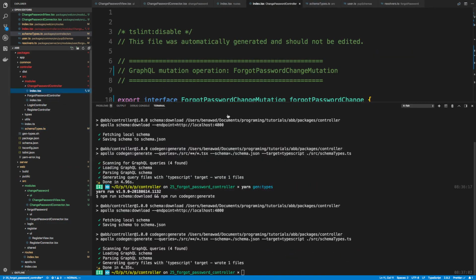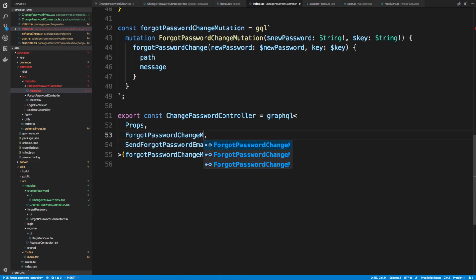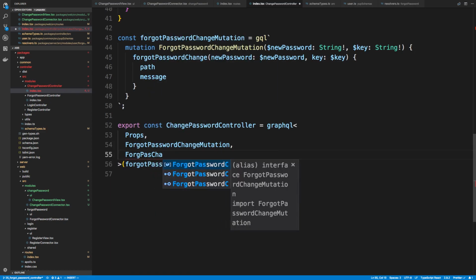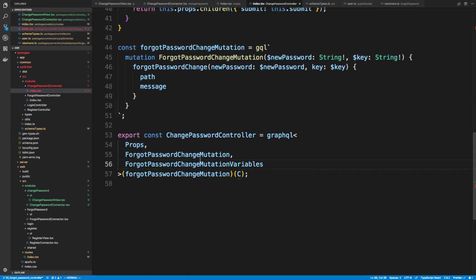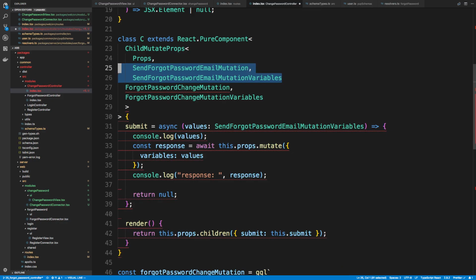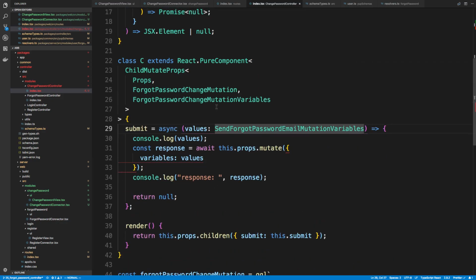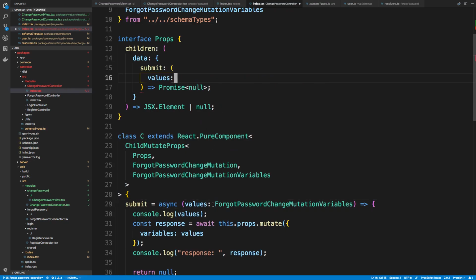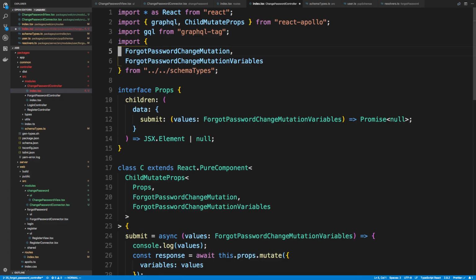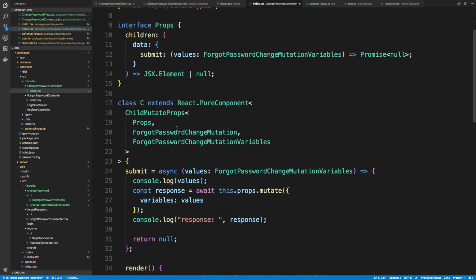So I think it's finished. Yep, let's reopen this. Come back over here. Okay, so mutation and forgot password change variables. And let's copy these two because we're going to put them in the child props. And we're going to do the same thing here. Variables. So forgot change variables. And same thing here. And we can copy that. Alright, so I think that fixes all and we can get rid of all the imports that we're using for those. I think that's good for the TypeScript types.